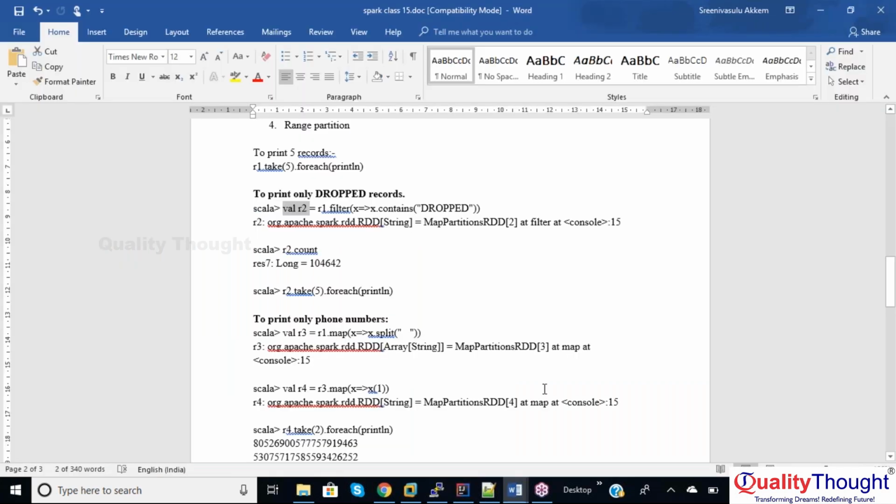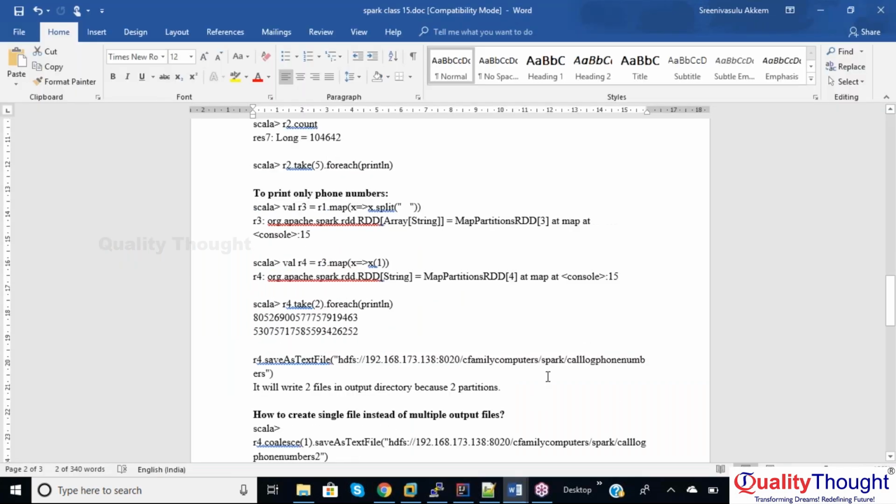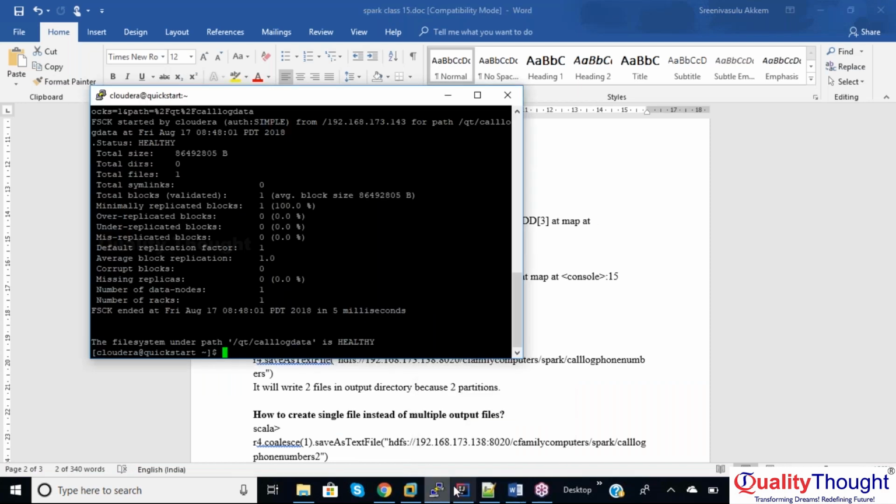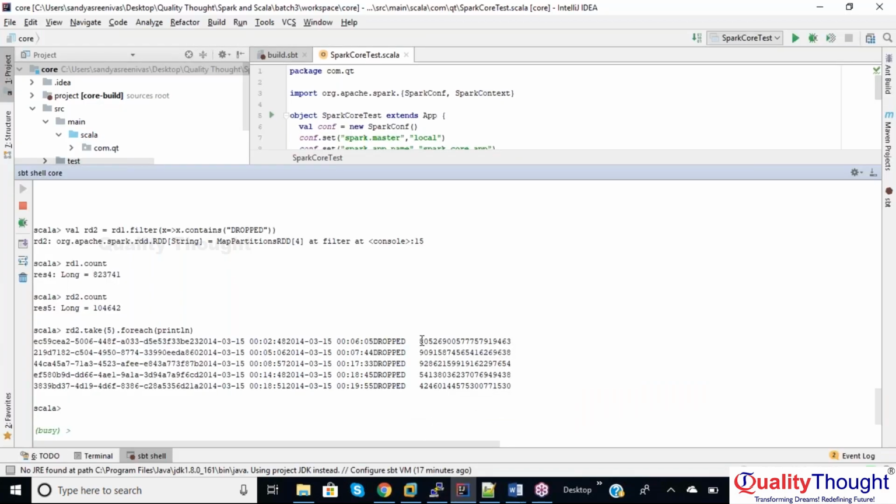Print only phone numbers. So assume this is my data. If you observe this data, these are phone numbers. There is a space, right? Based on space, I want to split this data. The 0th argument is data and the first argument is phone number. I want to display only the phone number.